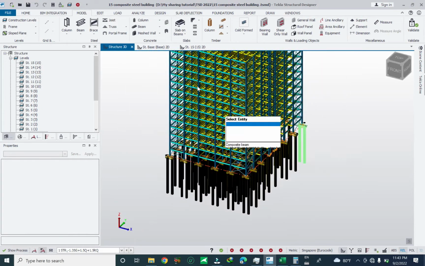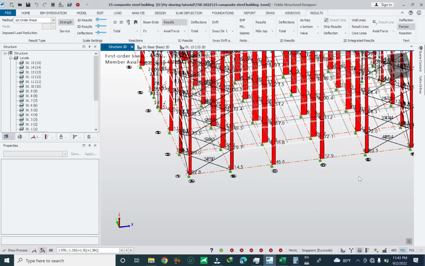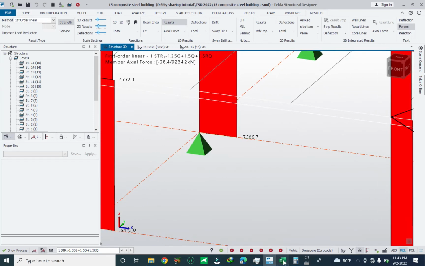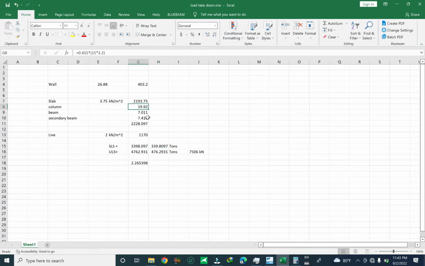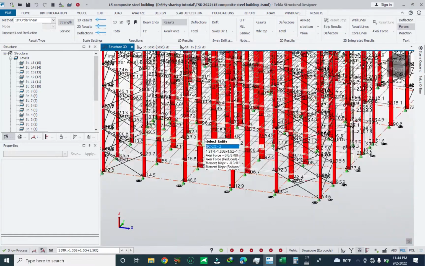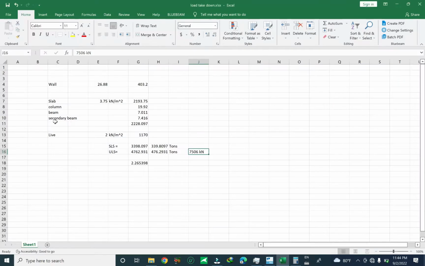Now let me check with the 3D and right click result review, and let's check on the 2D. Okay, 2D grid line 2D. So the estimate load and the actual load is different too much. So let's check this again. Why? Oh, because we do not include the brick, okay? The brick load.